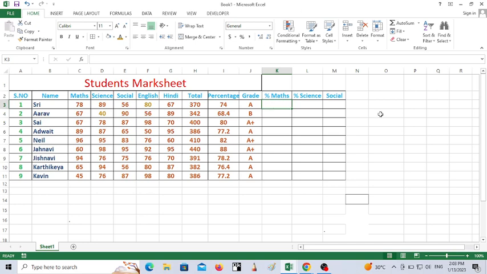So here I'm going to show you how to use this mixed cell reference. Here I have some data of the student's mark sheet, and I want to find out the percentage of each subject: percentage of maths, percentage of science, percentage of social. So how will you find out and how will you apply the mixed cell reference here?